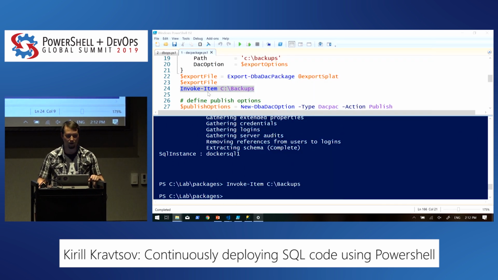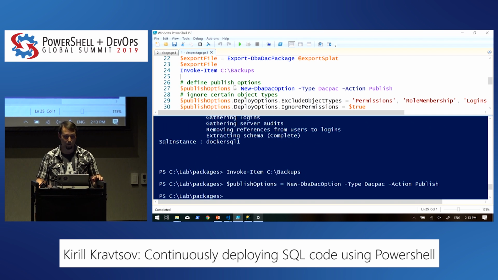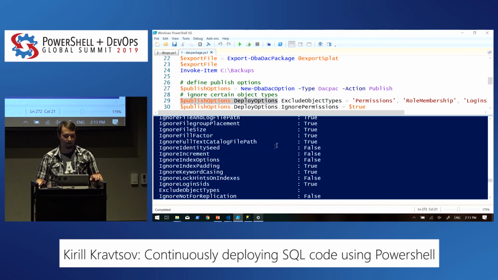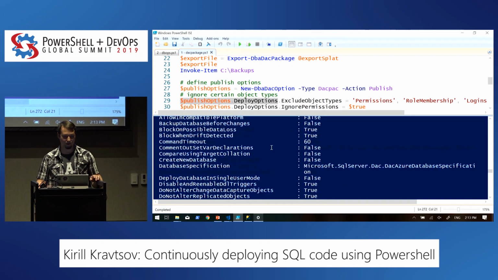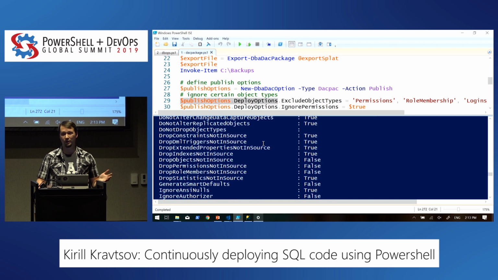So now we have this DAC pack. Obviously one thing that we can do with it is deploy it back. And let's do that. So here I'm defining the publishing options. And if I check the amount of things here, you would say it's probably not a lot, right? But let's see what's inside the deploy options part. As you can see, there are plenty of configuration items that you might want to define. And it is really up to your environment what exactly you want.